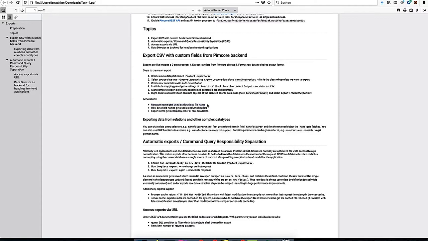The dataport name gets used as a download file name, at least when you use the default templates, which get delivered for the result callback functions. The raw data field names get used as column headers, at least for CSV files, but for JSON exports or XML exports, the objects get named by those raw data field names, and the export items get ordered by the order of raw data fields. So that's what I've shown. You can just reorder the raw data fields, and this also reorders the exported objects.